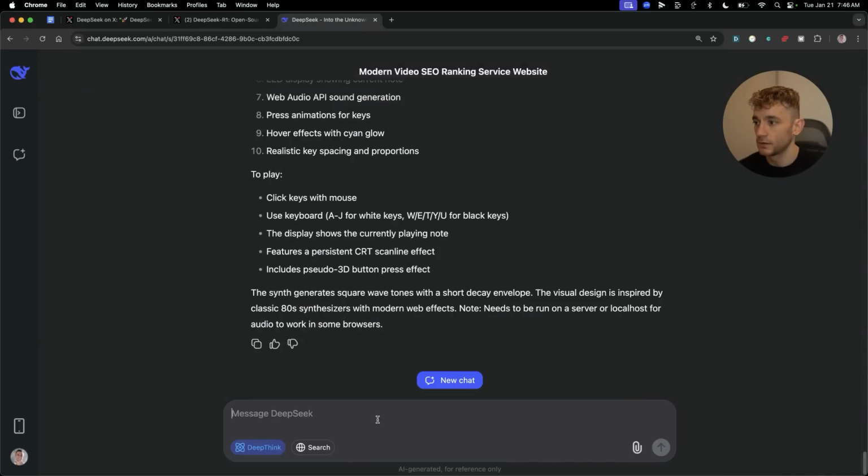And then let's just test out the search process here. You can't use DeepThink and search at the same time, actually. So for example, if you click on search, it will deselect DeepThink. So you can only use one or the other.